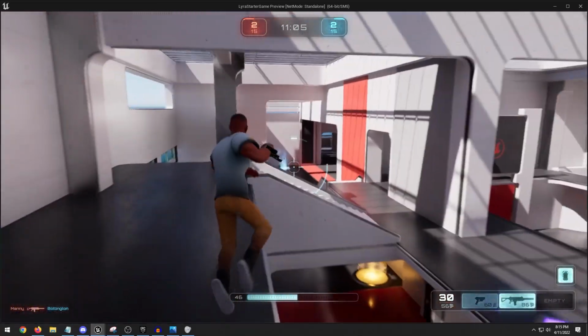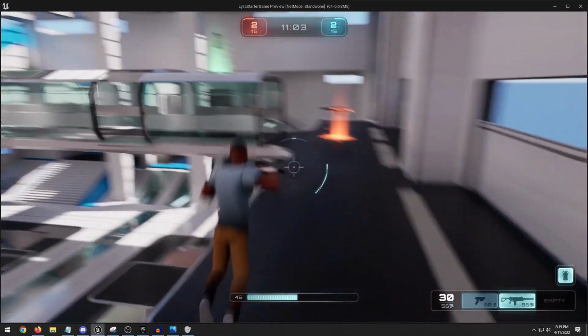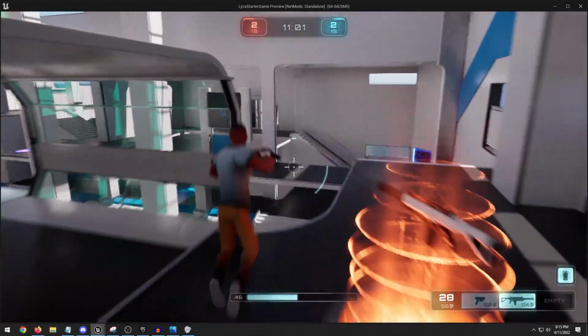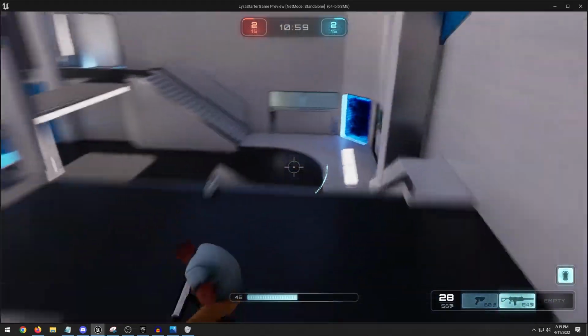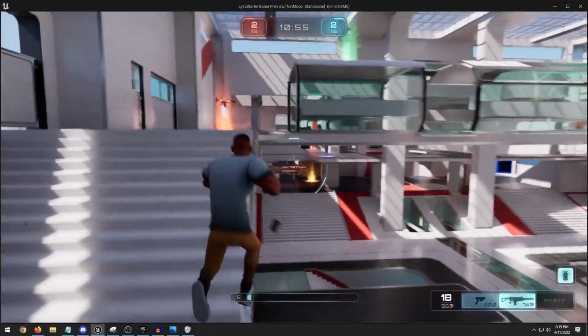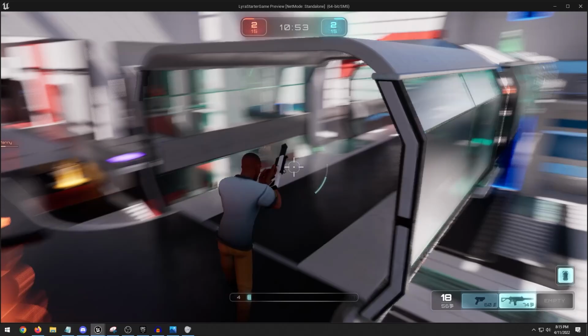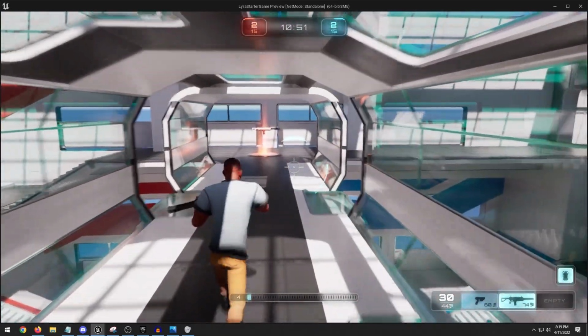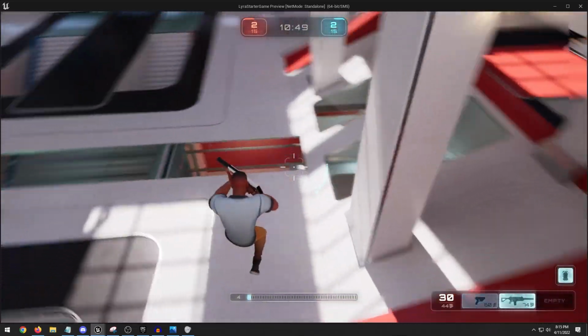So today I thought I'd make a quick video to show you how you can really quickly retarget the Lyra character mesh and animations to any other character mesh that you have, whether it's an Unreal Engine 5 skeletal mesh or an Unreal Engine 4 character. This will work for both.